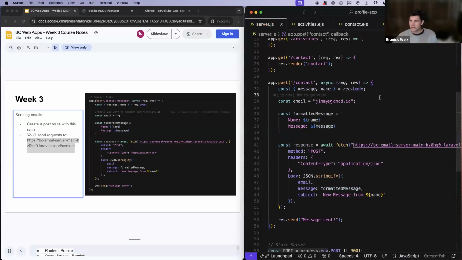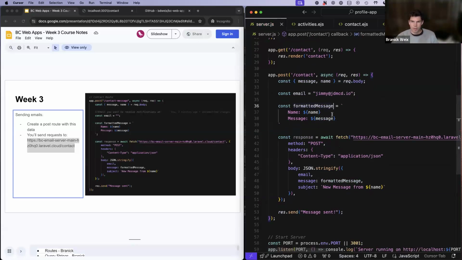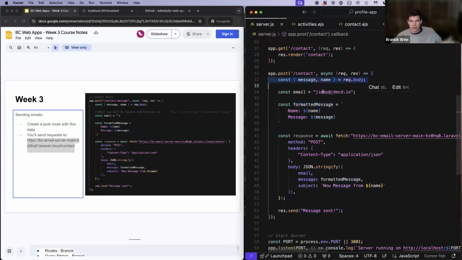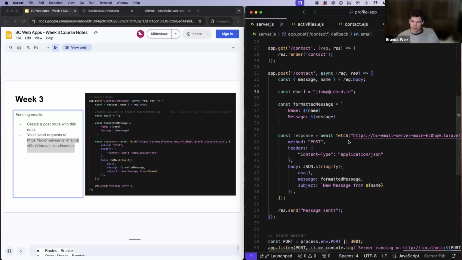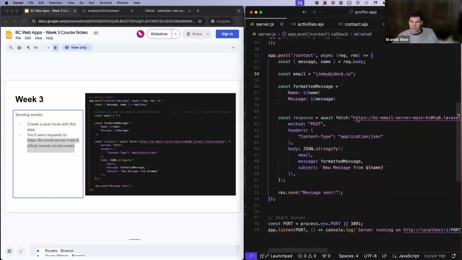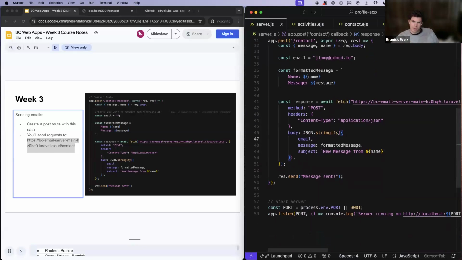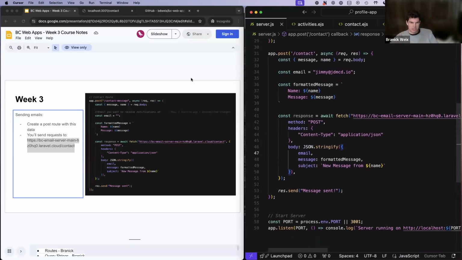So some of this you guys can ignore. I know there's a lot going on here, but this will pull in a couple variables, message and name. It's going to pull in an email or set an email that we just provided with it. And it's going to format that as one big message. And then we're calling this API that we set up for you guys. It's a real API. It's going to send a real email off. It's going to send an email to Jimmy. So this is someone going to his website. He wants to get notified when someone tries to contact him. And the things you need to pass that API are three things: the email, which we pass the email from here, the message, which is our formatted message, and the subject, new message from whoever's submitting that email. So this is all set up now.